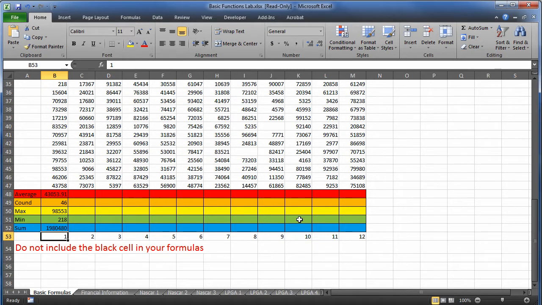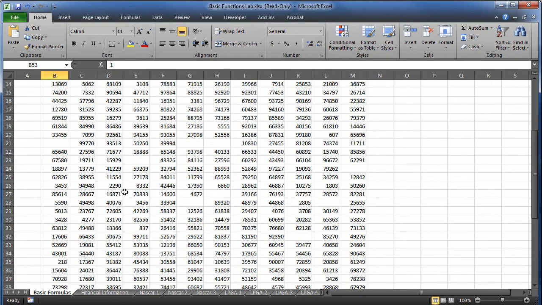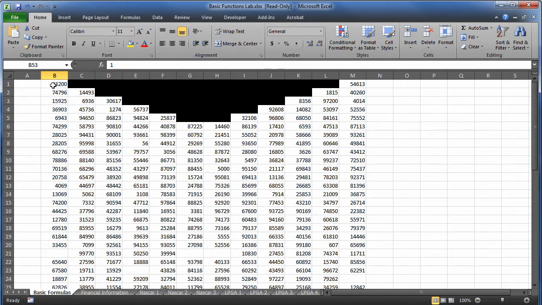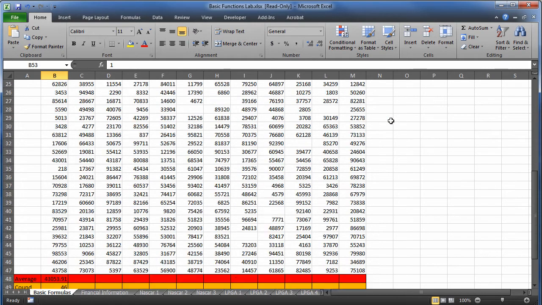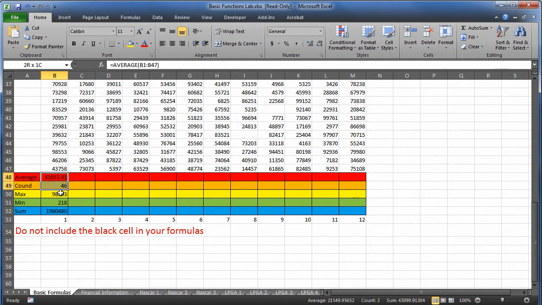I'm not going to do all of them. I think that would be a waste of time. Certainly you want to do all of them and make sure you can do them efficiently. If indeed the columns were the same range across, we could then at this point highlight all of these and fill over to the right.